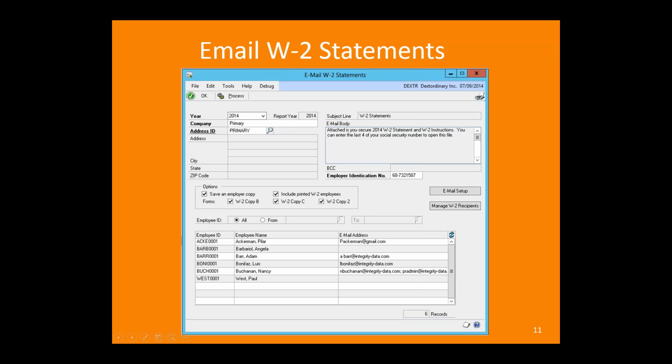So next we get to the main part, which is the actual processing of it. So we've got it set up. We know what employees we want to send. Now the next step is, how do we process all these people? How do we get them to send?